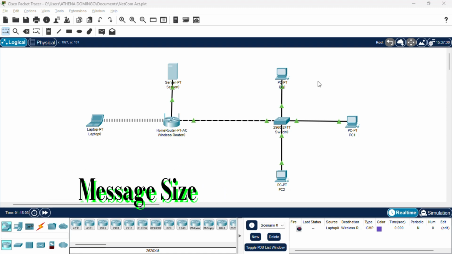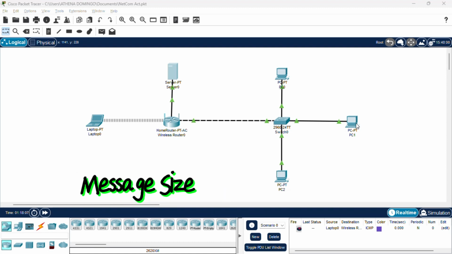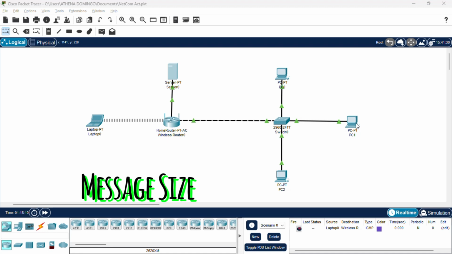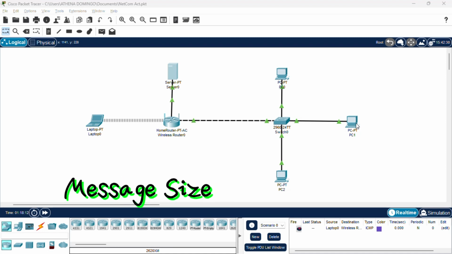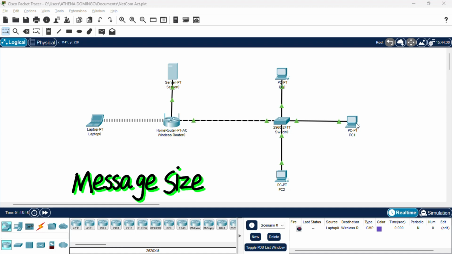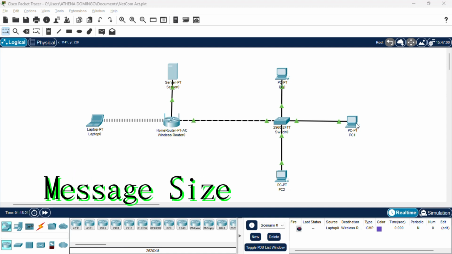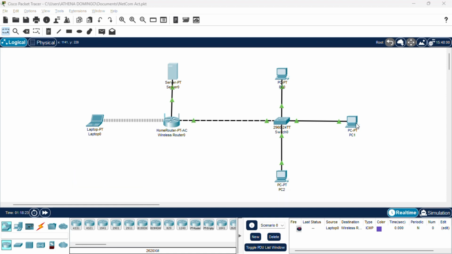For example, if PC1 sends a large file to the server, the router will automatically break it into smaller packets. Each packet is numbered so that the receiver can reassemble them in the correct order. And this ensures that even large files can travel efficiently without overloading the network.